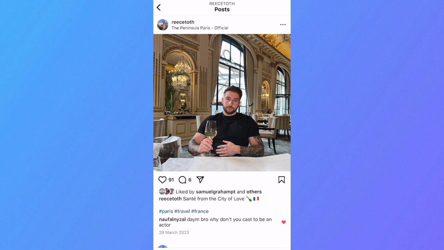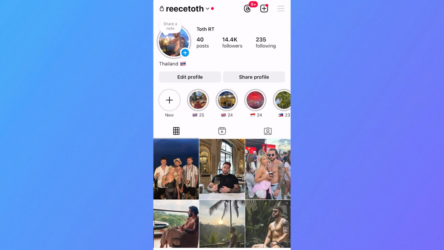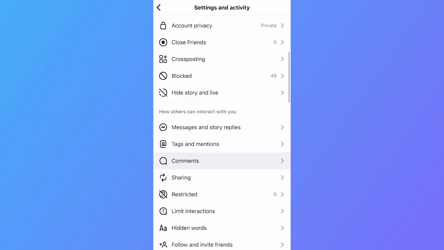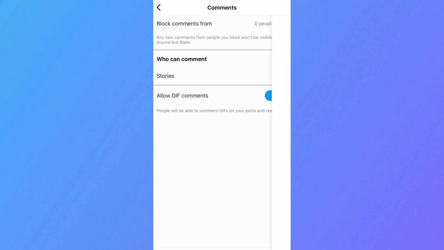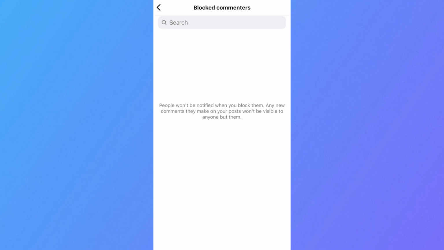Next thing you'll need to do is come over to your profile on Instagram, click on the navigation bar on the top right hand side, scroll down and click on comments from the list, click on blocked comments from, and just ensure that you don't have any blocked commenters in this list. This can be another reason why you're unable to see comments.